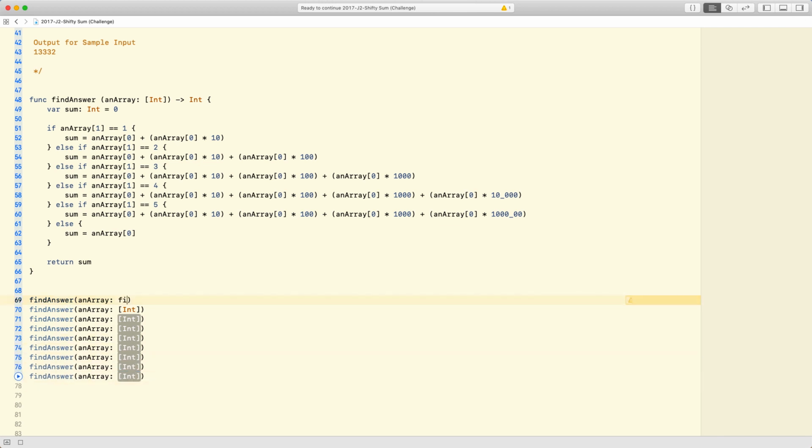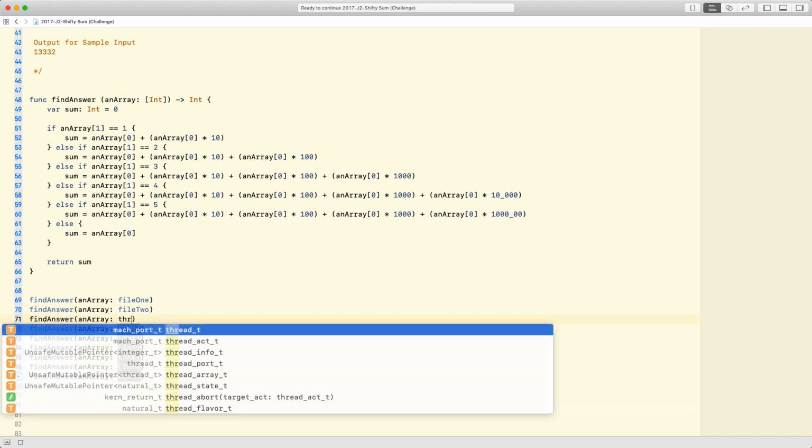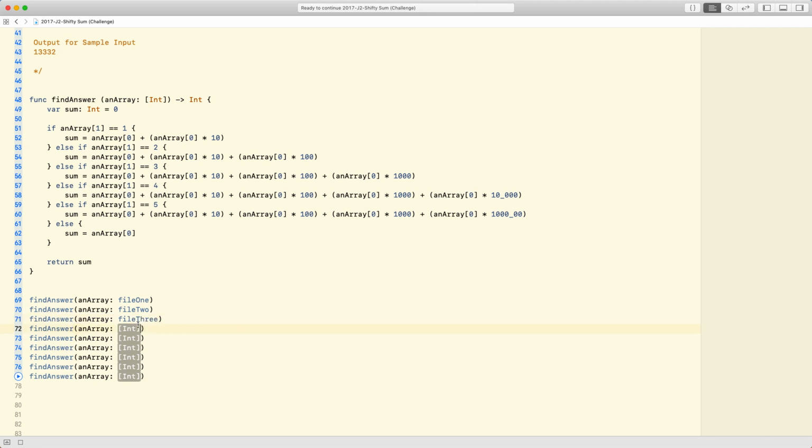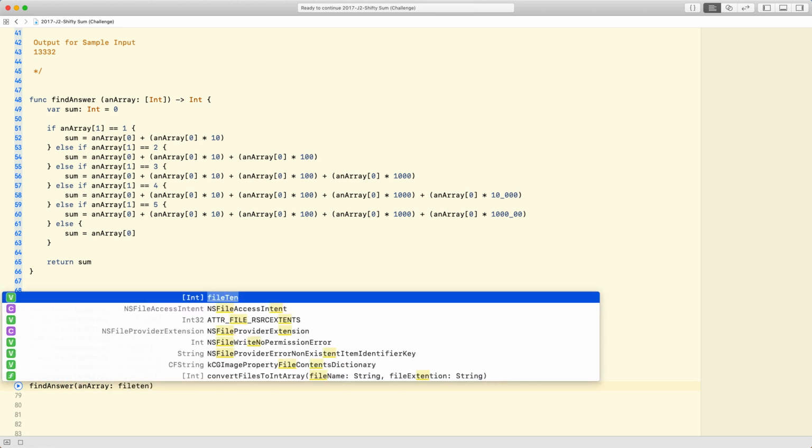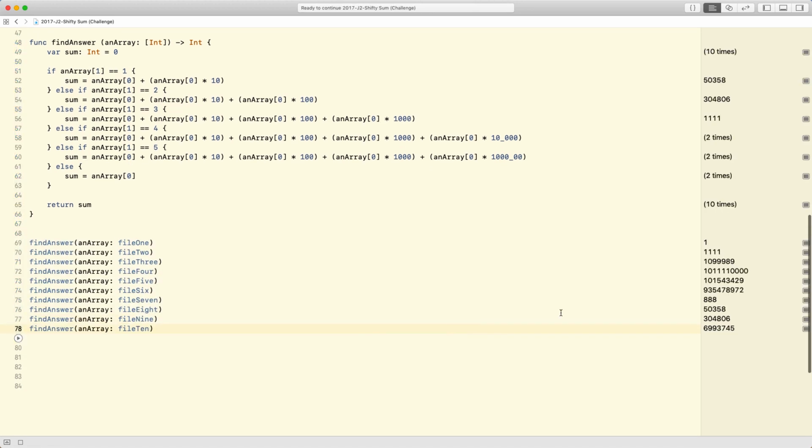Okay, and in here we're going to put file 1, and in here we're going to put file 2, and in here we're going to put file 3, 4, 5, 6, 7, eight, nine, and we're going to do one more. I miscounted. This is file 10. Beautiful. And if you go ahead and run this, you'll see that our answer here is 1.